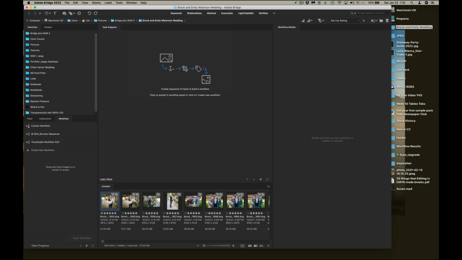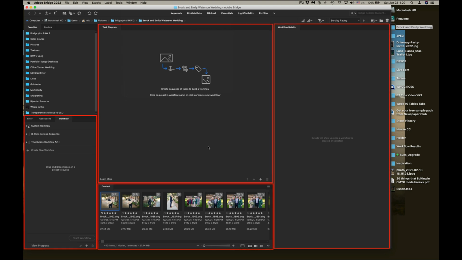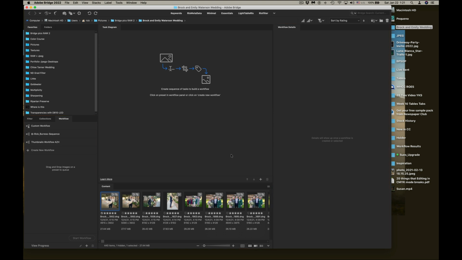And now you'll see you're in something very interesting. There are many little panels within the Workflow. It's not just the Workflow panel. Here it is. This workspace for Workflow has actually added a task diagram and a little content panel, not to mention this Workflow Details. So I've got a multiple set here of panels in the Workflow workspace. Let's get to work.